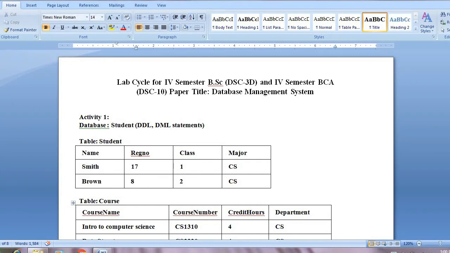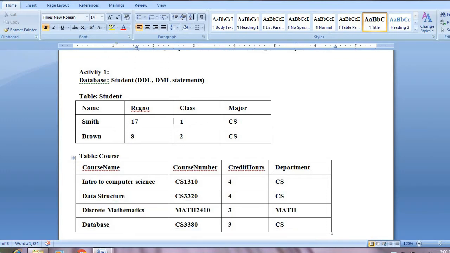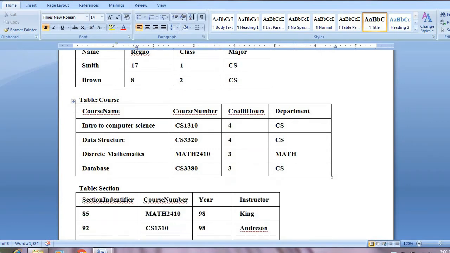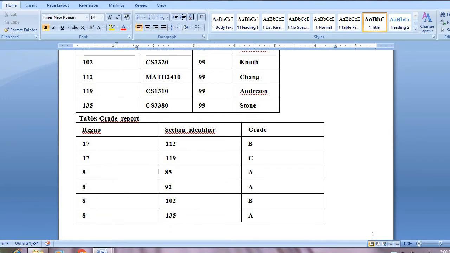Okay. So, they have given you here the tables which you have to create in activity 1. You have to create the student table and they have given the contents of the table student also. Along with that they have given one more table, that is course table. Then you have section table. Then after that you have to create the table by name grade report.